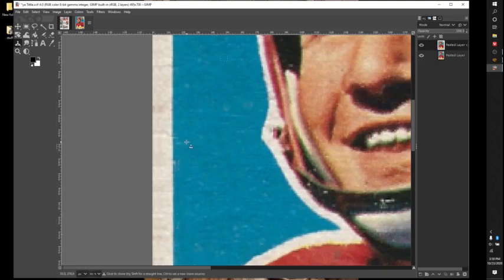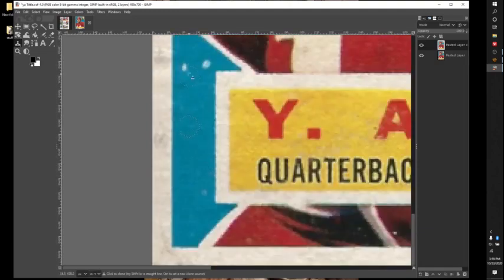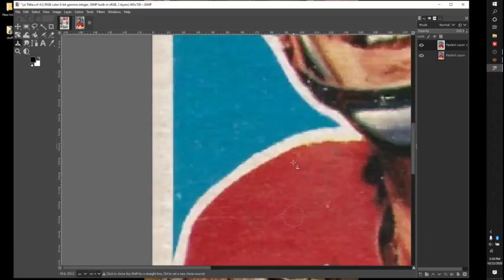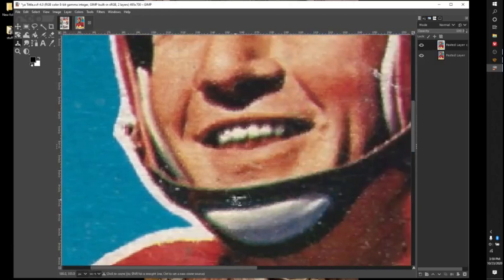Yep, just going over, fixing it all up. And it's tedious, very tedious, but it's important. If you want it to look halfway decent, you've got to get all these little things out of here. All right. And that right there. Little bobo on his chin.